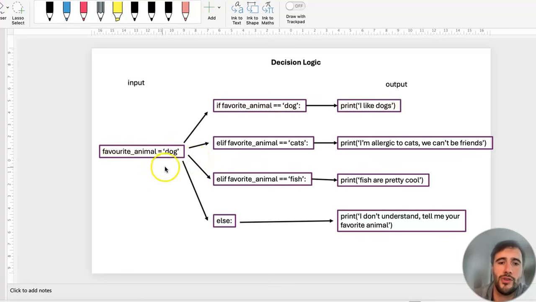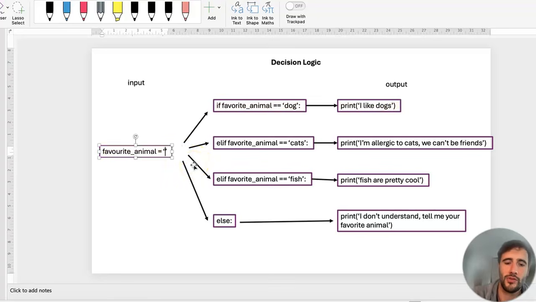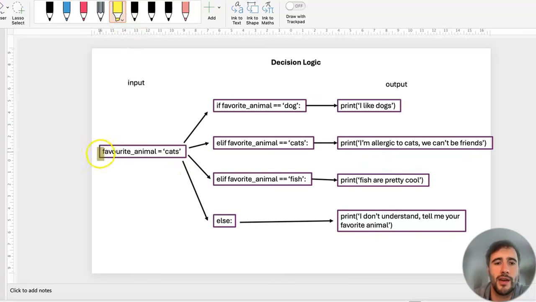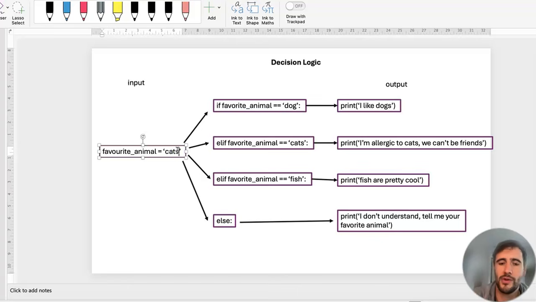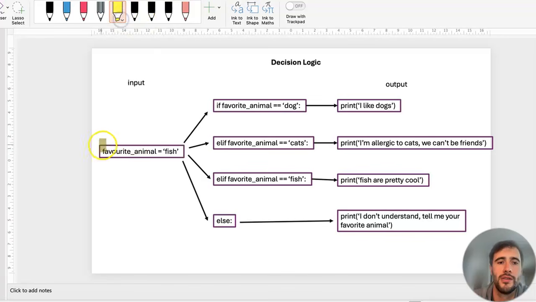Now, if I was to change this information here to cats, the program is going to grab that information and have a look around, and it will come up to here and say, well, our favorite animal is cats. I'm going to print, I'm allergic to cats. We can't be friends. Right? Cats suck. Sorry. All right. Further on, if we were to say, I really like fish, and you probably get the picture where we're going to be going. The program's going to be looking at fish, comparing against a bunch of things. It's not going to be dog. It's not going to be cats. Aha, here we go. We've got the term fish. So we're going to say fish are pretty cool. All right. Can't really do much with them, but you can look at them.